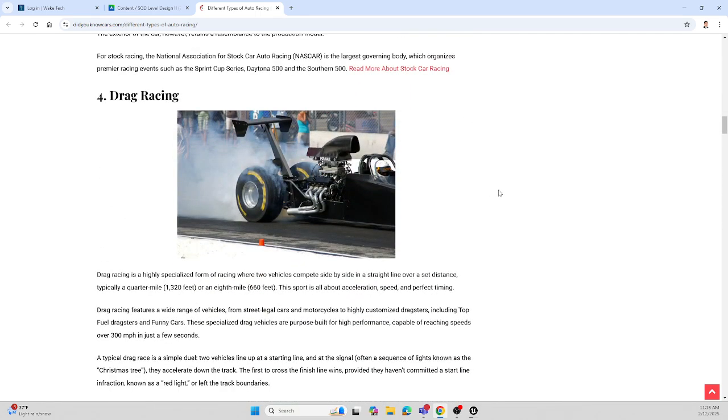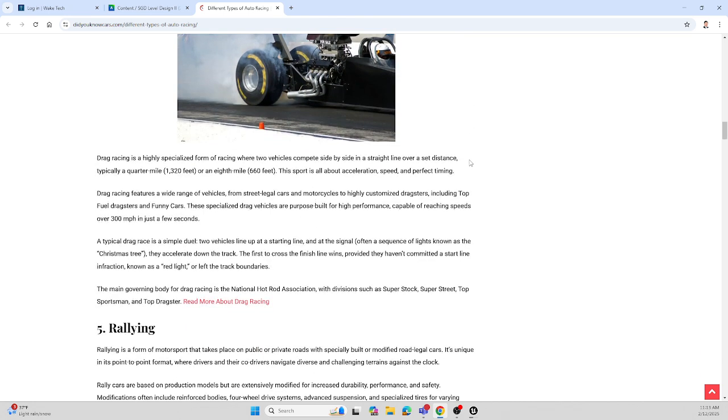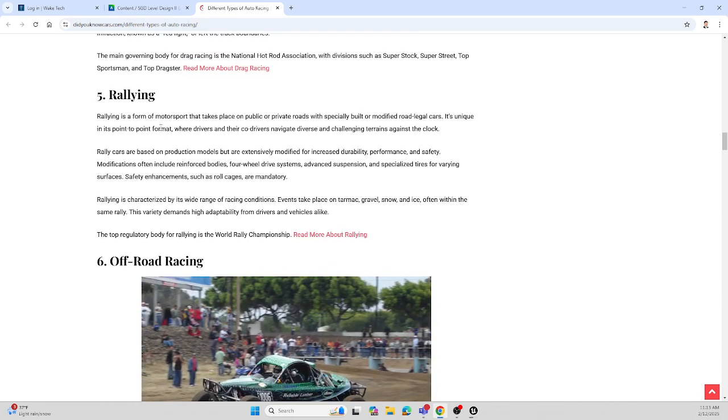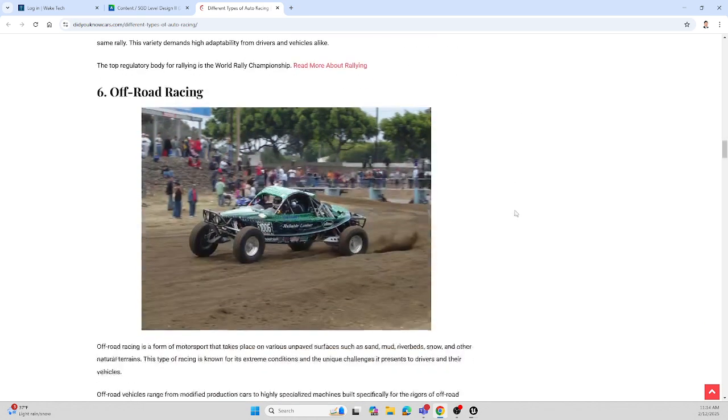Then there's drag racing, with super fast, aerodynamic cars with really powerful engines that just race down a quarter-mile strip. They go as fast as they can in a very short distance and see who wins. Rally racing takes place on public or private roads with specially built or modified road-legal cars. That's kind of fun to watch. It can be over miles and miles of terrain, and they keep going around and around it. A lot of fun.